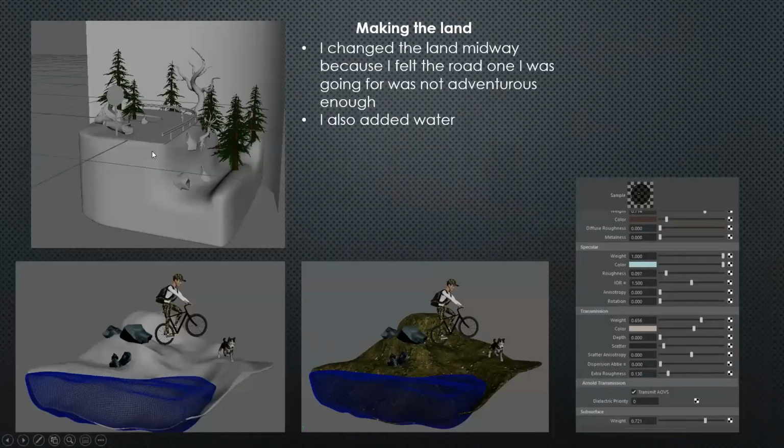The diorama started off as a road cyclist. Then I realized it was not adventurer enough. It looked a bit too normal. So I changed the scene to look more rugged, to make him look like a mountain biker.